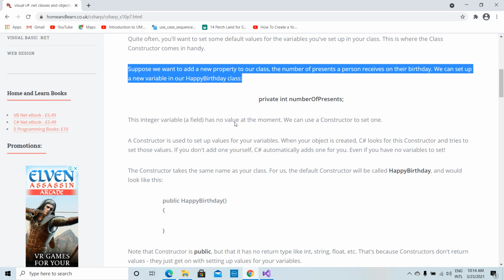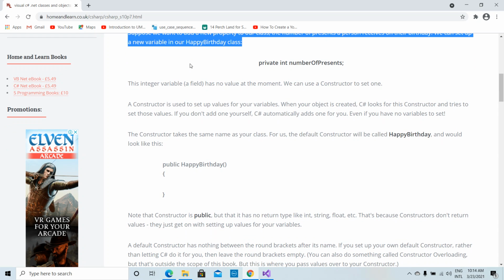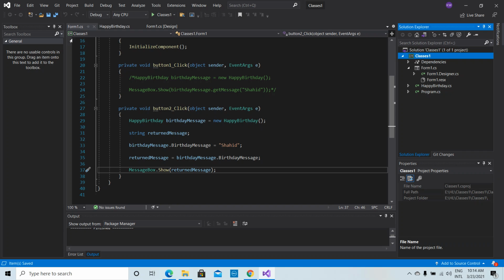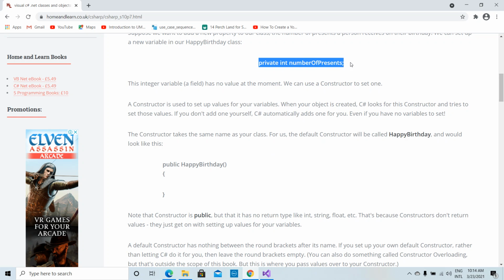Suppose we want to add a new property to our class, the number of presents a person receives on their birthday. We can set up a new variable in our birthday class. This is the project we were working in our previous videos. So now, private int number of presents.